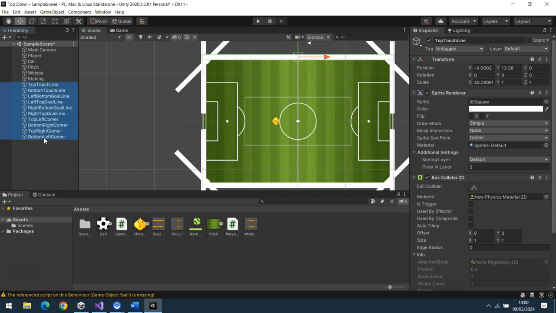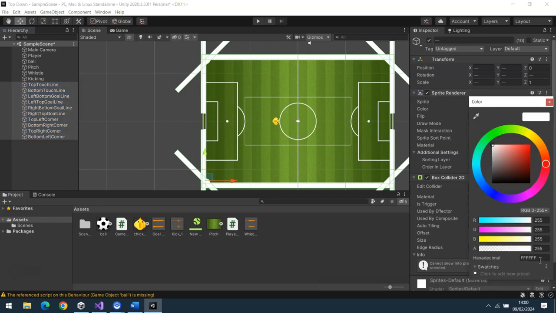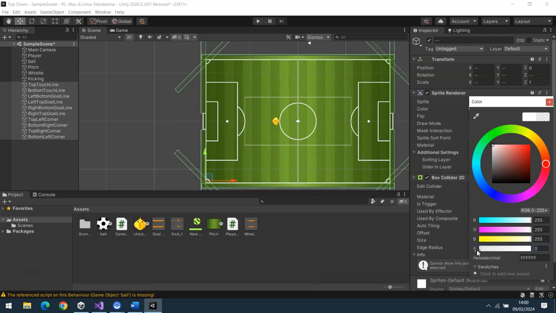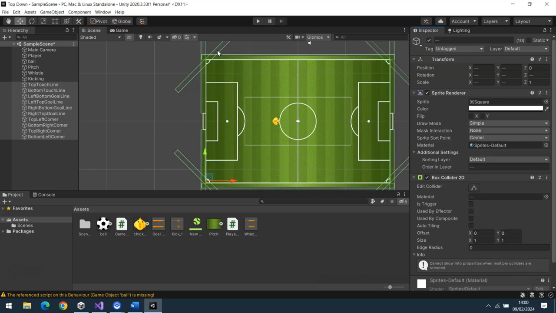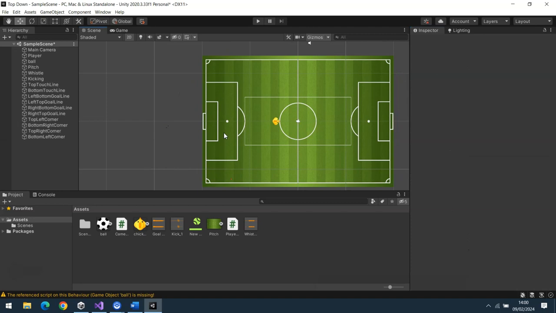Now to get rid of them, to the point where we can't actually see them, on Sprite Renderer where it says color, I'm just going to change the transparency down to 0 and press enter. We can still see they're there, but they're not actually visual at all.